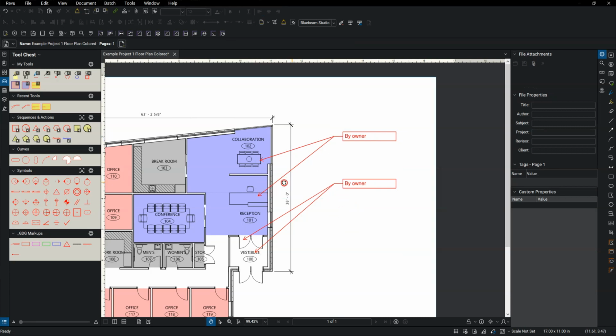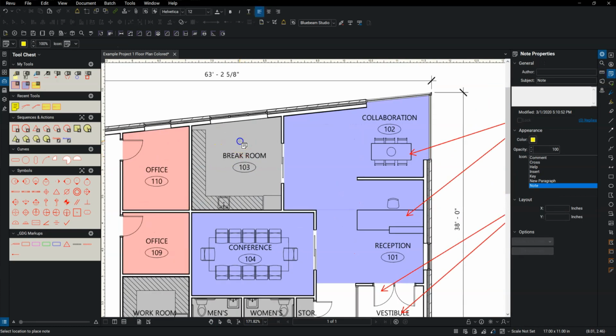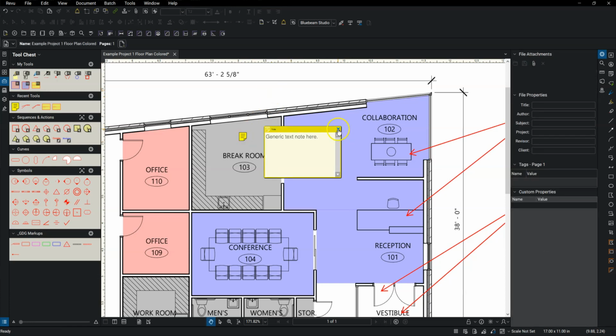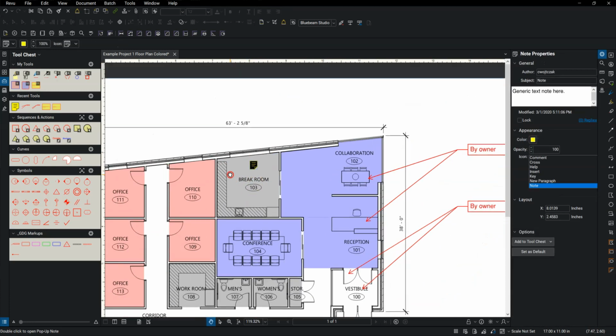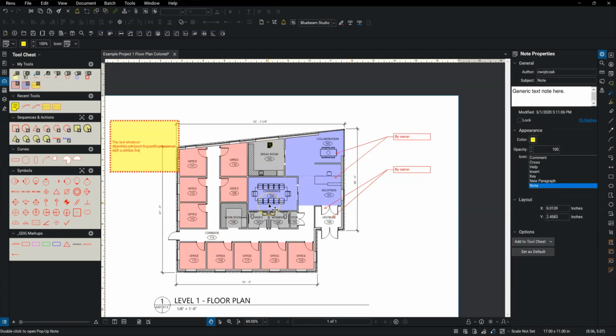And then one other tool I'm going to highlight real quick. It's this notes tool here. So if I click that, and maybe I want a note in the break room, so I can click that and put in a generic text note here. And then the way this works is if I save this PDF document and then someone else opens it, they will be able to click on this note and then they'll be able to see the text that I have written here. So it's a great clean way to go through your document and add a bunch of notes to the rooms without cluttering it with text and leaders and arrows all over the place.